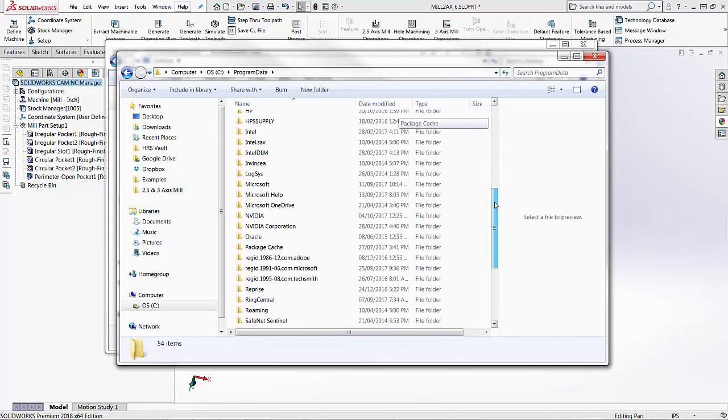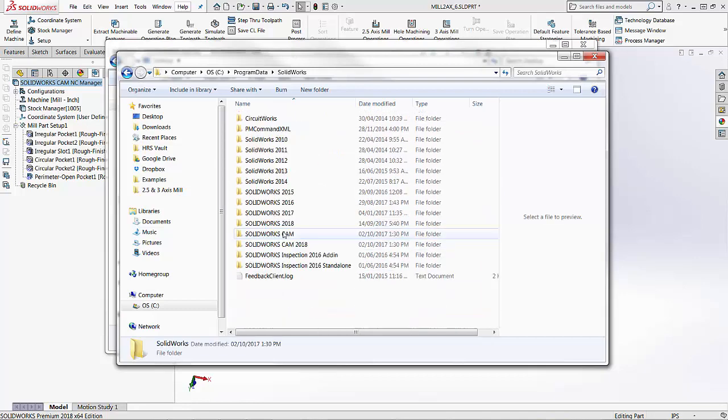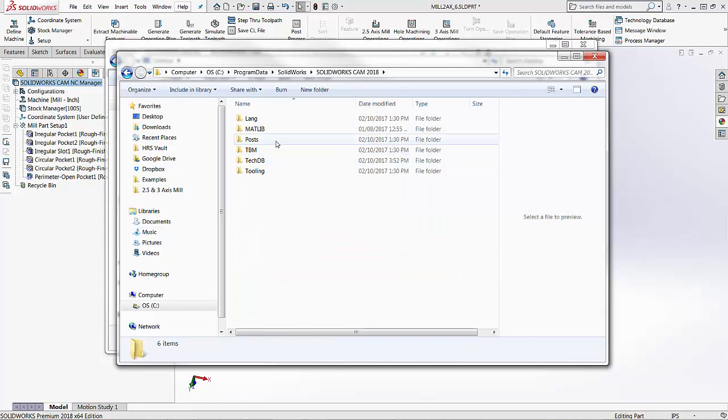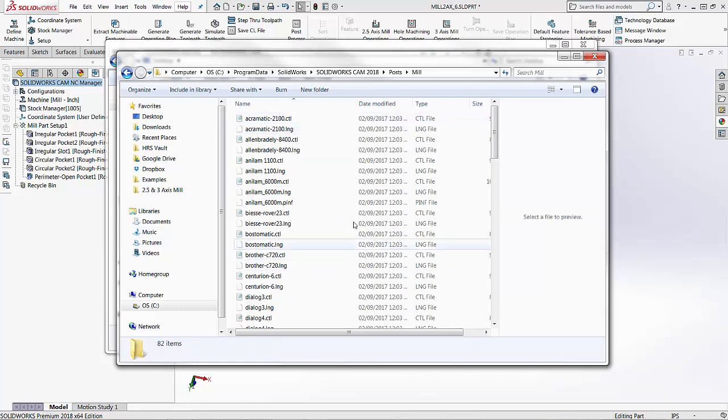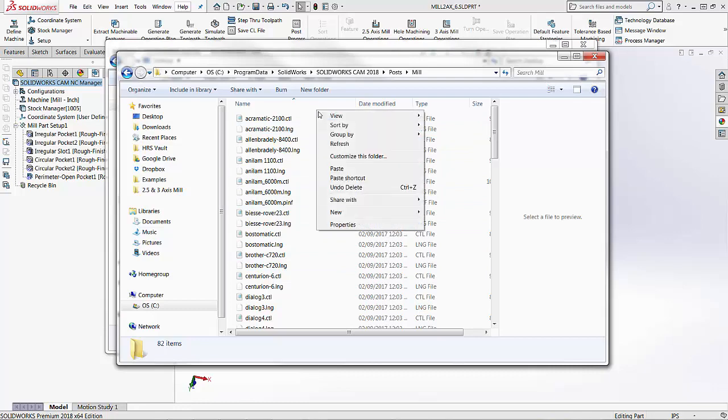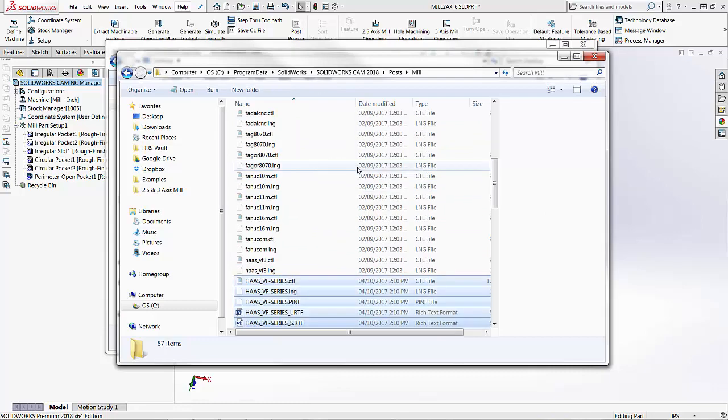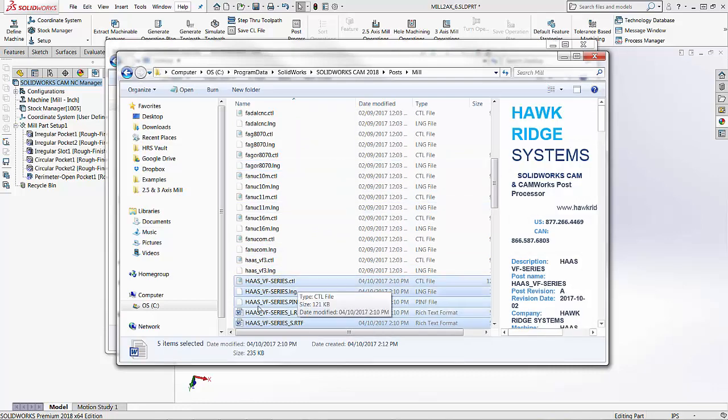I'm going to scroll down until I find SolidWorks, and then I'm going to select my SolidWorks CAM 2018. Inside this folder, you'll see a posts folder. So I'm going to select that, and then the type of machine that I'm adding my post for. So I'm adding a milling machine, and then I can go ahead and just paste the files in here. You'll see all of those files have been pasted in the posts folder.